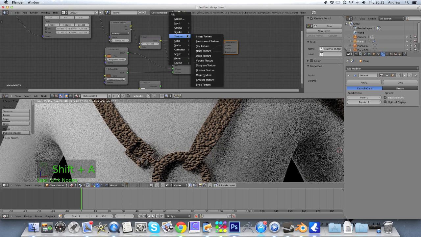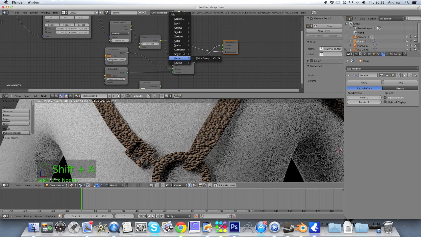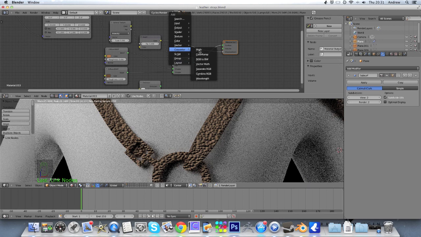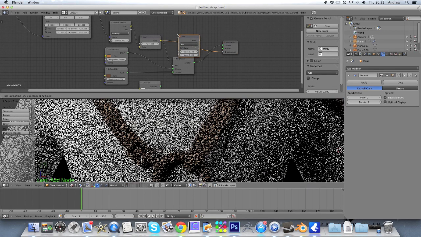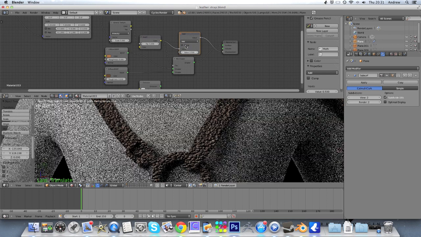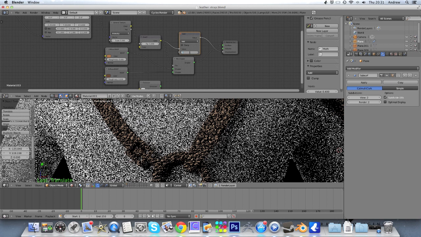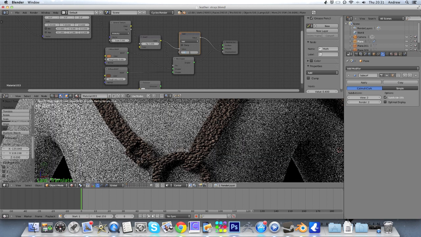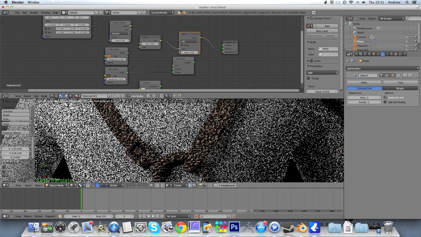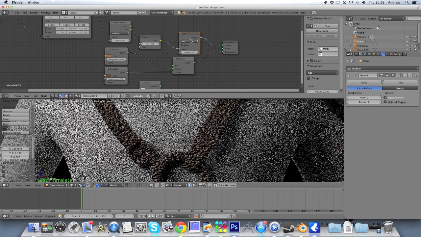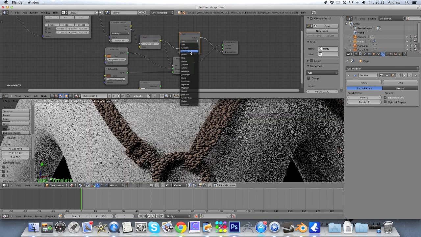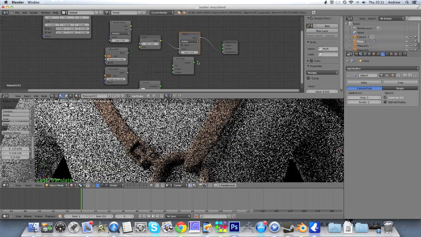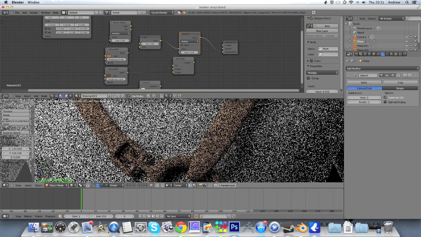The way we can lessen this is adding a math node. I forget what setting this should be on, if it's multiply or not, but let's go for 0.02. I don't remember what I used on this one, but let's see if that's changed anything. And I think it needs to be on multiply, so let's go ahead and put it on multiply. And 0.02 even. See if that's too little.